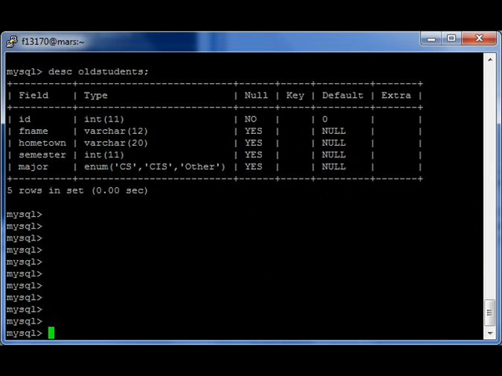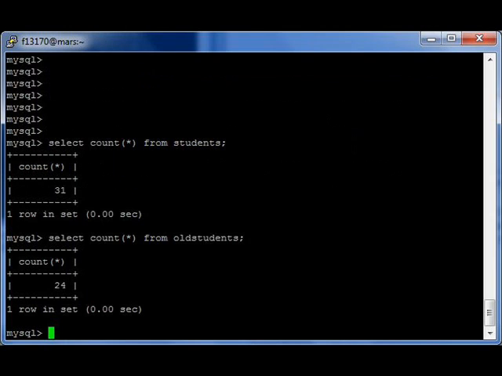Now, I've also got another table here called old students. It's the same thing, although semester has no S at the end. It's just one word, semester, not plural. Other than that, they're the same. Now, as it turns out, the count of students is 31. The count of old students is 24. Just taking a look at that.